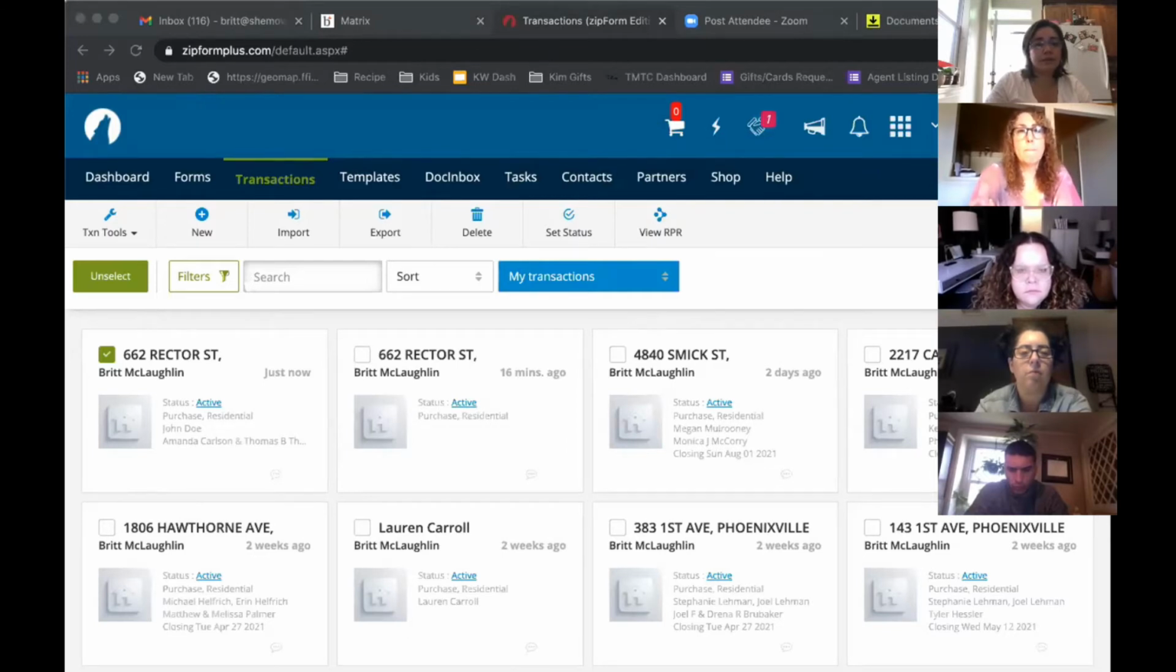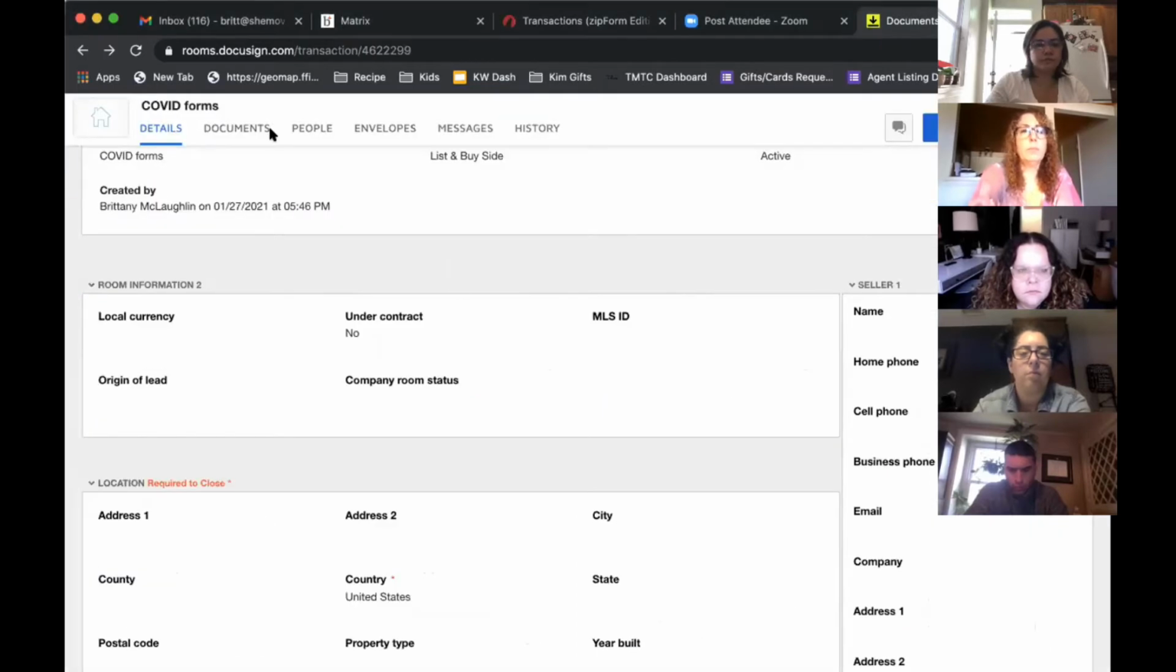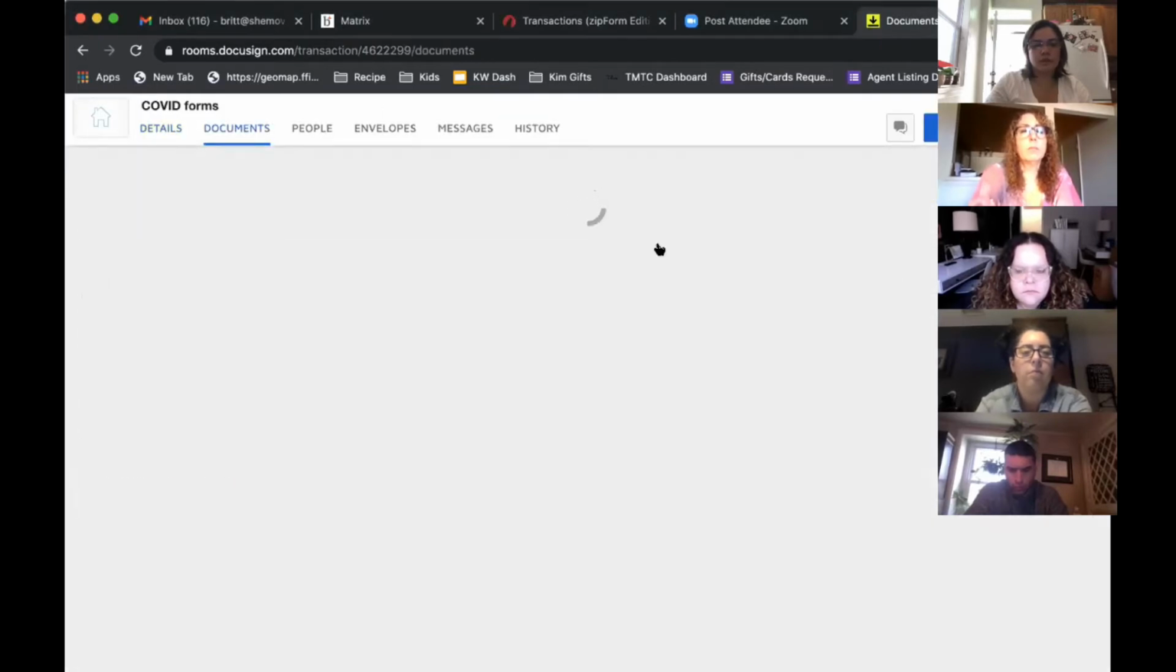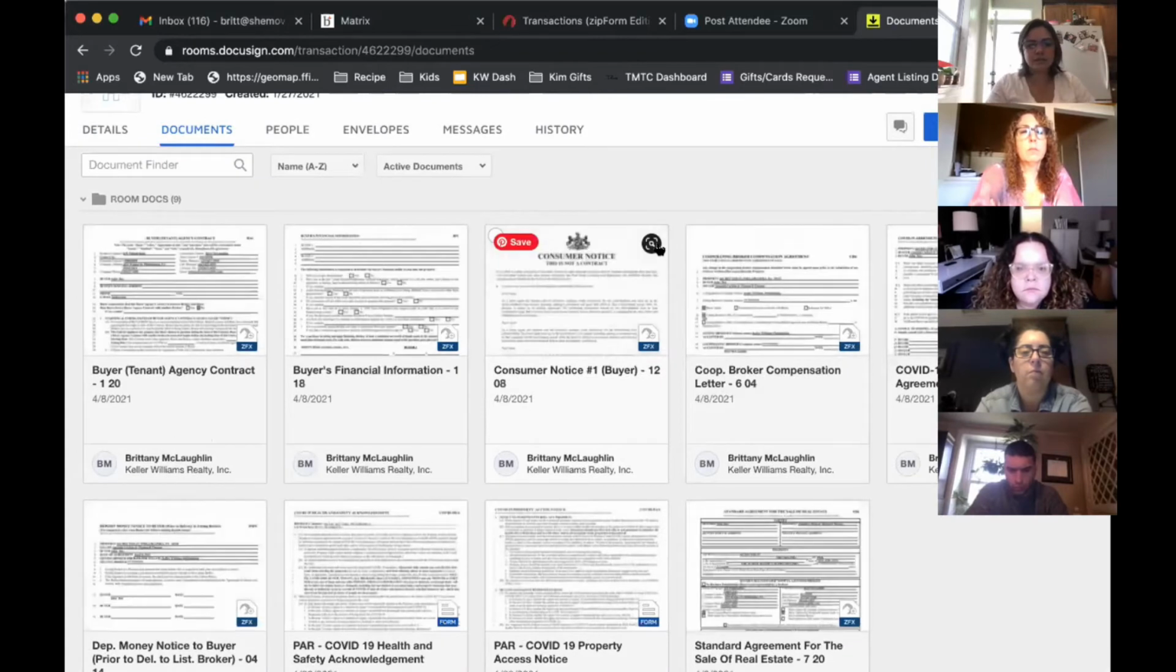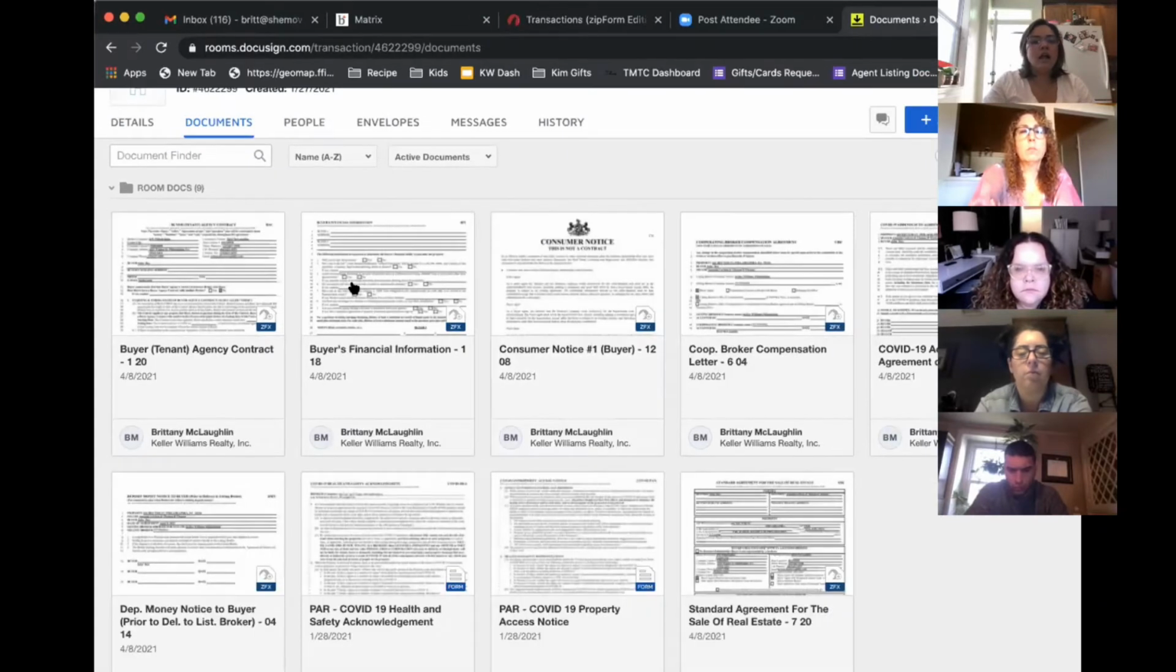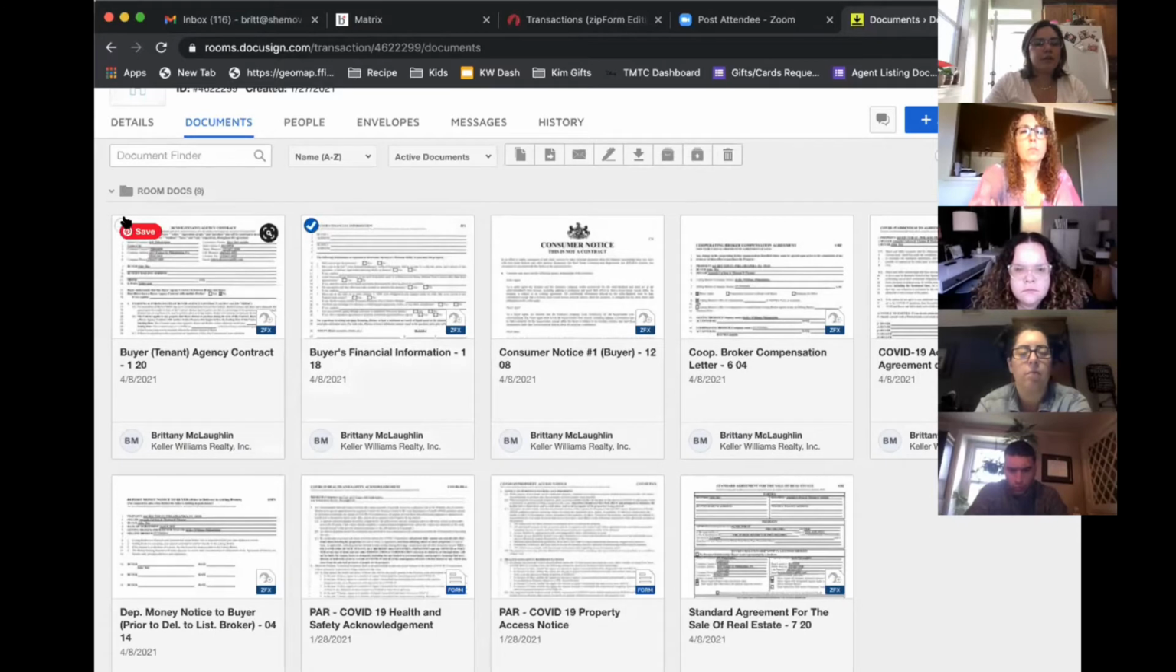All right, 7 forms to room. Ta-da. All the forms are in our room now. When you go to create your envelope as usual, you select everything you want. I'm just going to select a few because it doesn't really matter.